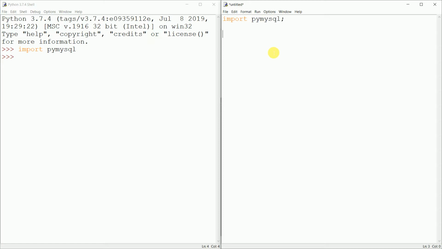Then I need to create the connection object to connect with it. So I am going to create my connection object as con equal to, and we have to write the method connect, which is from this package PyMySQL. Connect is an inbuilt method of PyMySQL, and it has four arguments. The first argument is host, the second is user, the third is password, and the last argument is the name of the database.